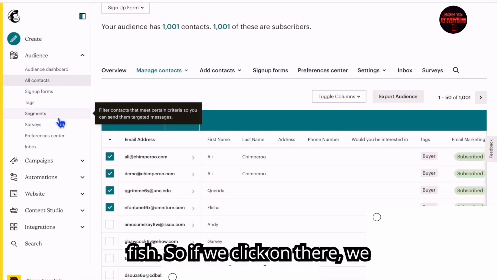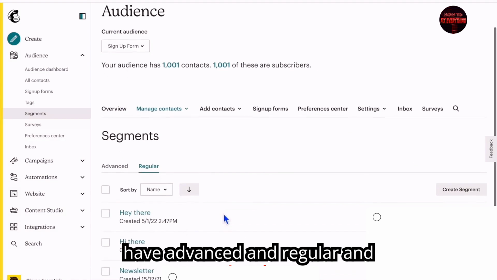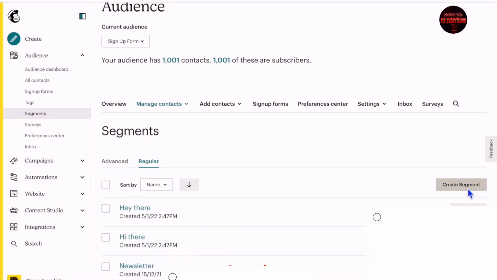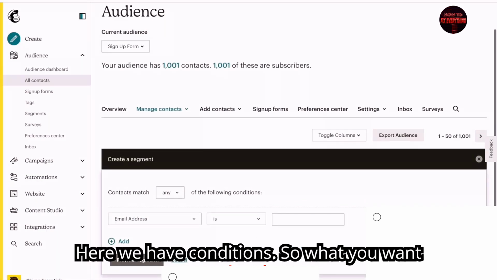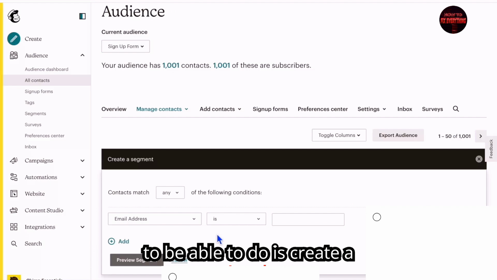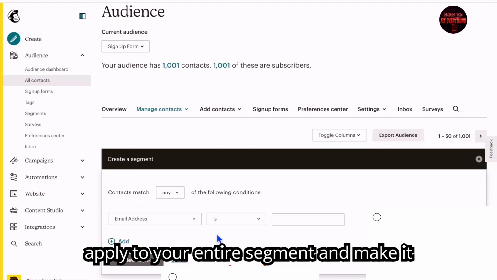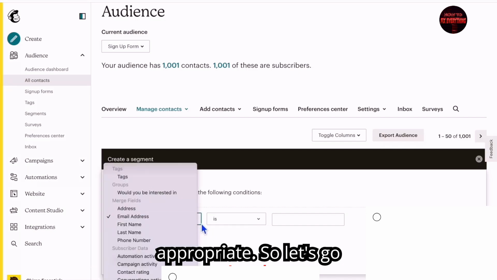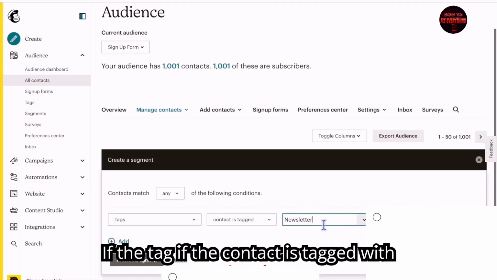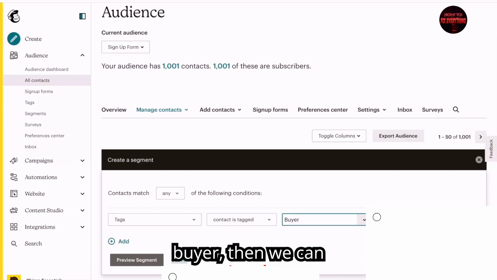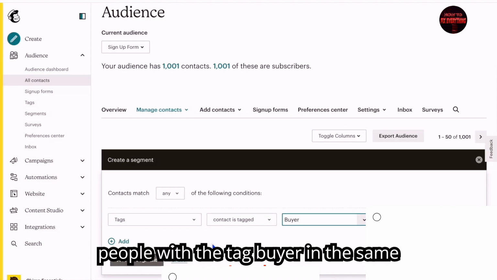Segments are a whole different kettle of fish. So if we click on there, we have advanced and regular. And if we go to create a segment, here we have conditions. So what you want to be able to do is create a condition that will apply to your entire segment and make it appropriate. So let's go for tags. This is how they can be used. If the contact is tagged with buyer, then we can create a segment, and that will put all people with the tag buyer in the same segment.